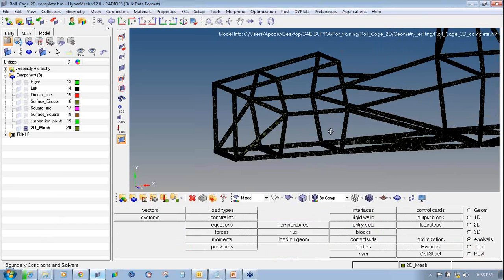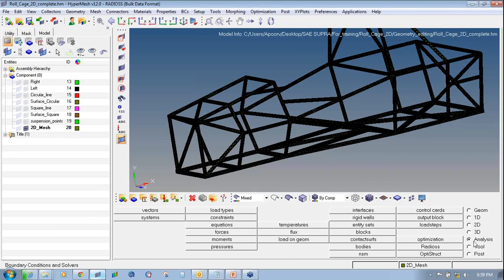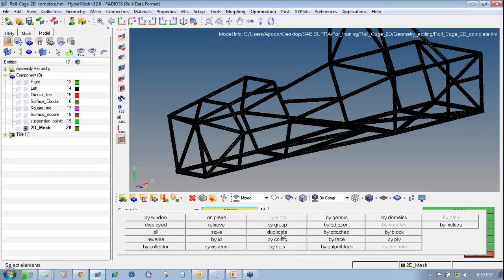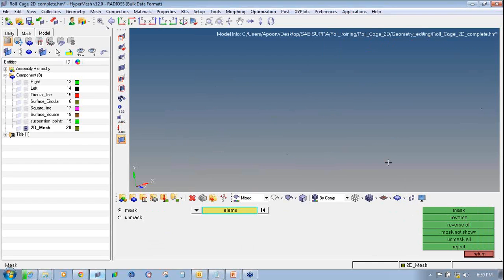So now we will check the aspect ratio. Go to tools, check elements, aspect. So 6 elements are failing. I will click on save failed and solve them first. So save failed, go to mask, elements, retrieve. So these 6 elements were added. Then reverse and click on mask. Press F to fit to screen.